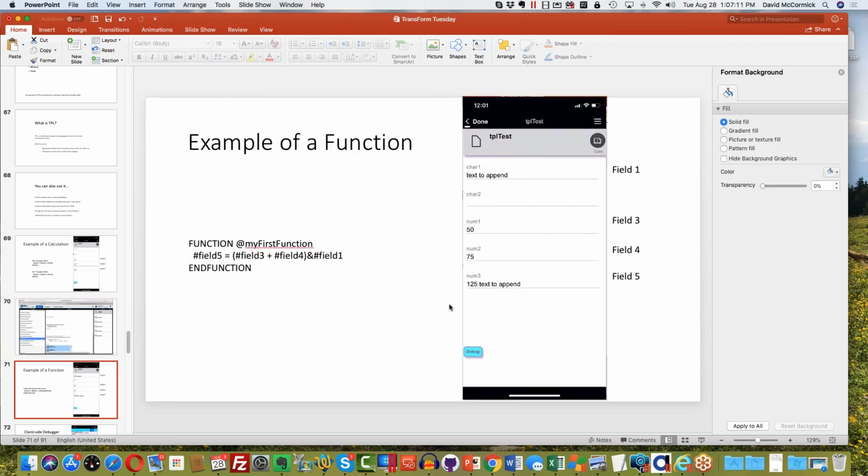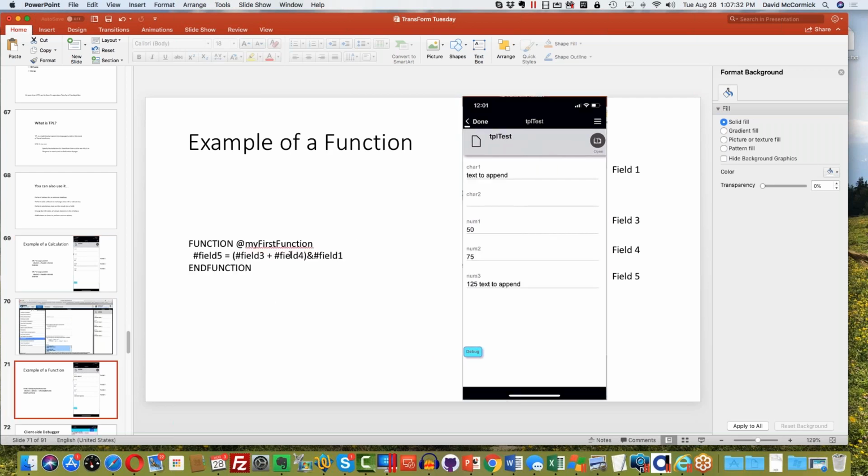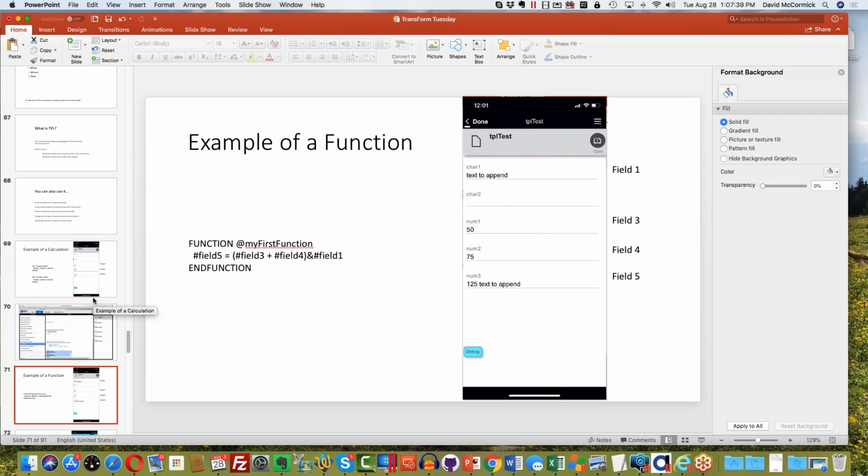Now, if I run this form, this text is actually not going to get appended, at first anyway, because there's nothing to actually run the function. If you recall, in the previous example, I said on changed field 3, on changed field 4, and that told TPL when something changes, go ahead and do this. With a function, we need to tell TPL exactly when we're going to run that function. There are two ways to do that. You can run it right in the debugger, which I'm going to show you first. Then the next thing I'm going to show you is how to set up a button to run your function. So let's take a look at the debugger.